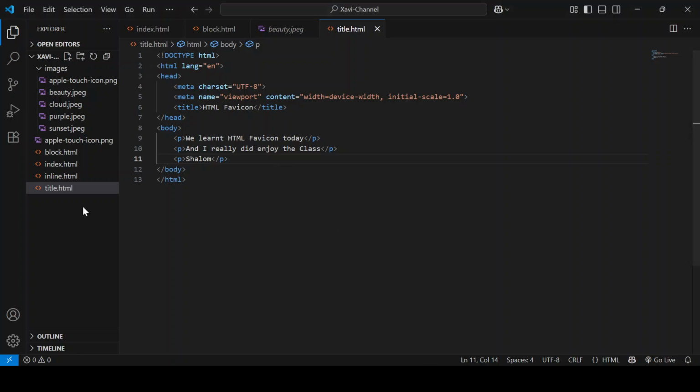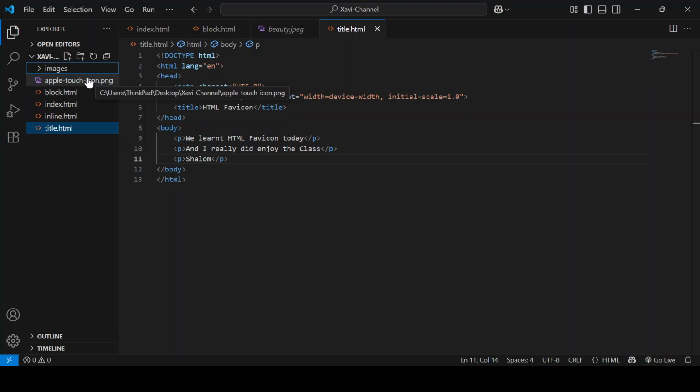So back in my VS Code, now I have the icon here, just like my mouse pointer says. We have apple-touch-icon.png. It's just there as a file, so it's not inside a folder, and we're going to be using it directly in VS Code. You can decide to put the image inside an image folder. I'm not doing that. Let's just write straight away. That would be more comprehensible for you.